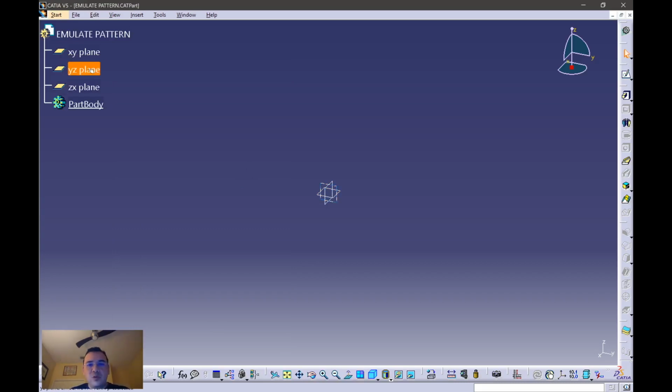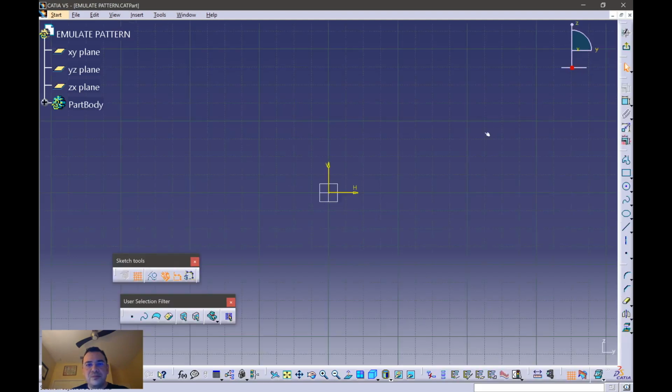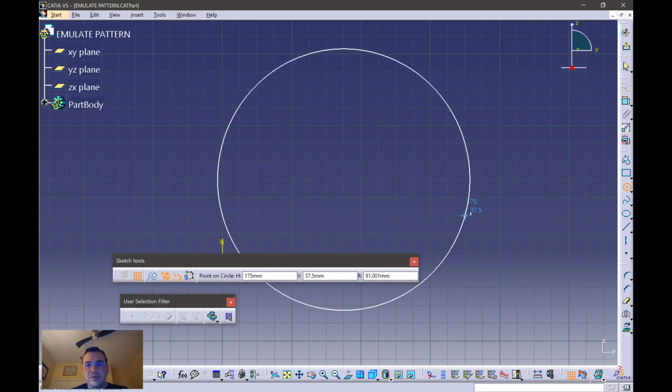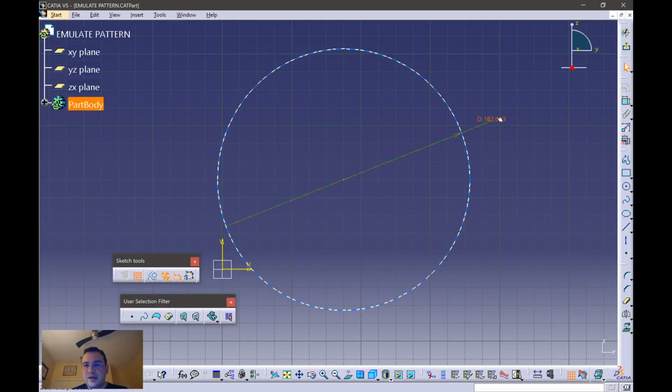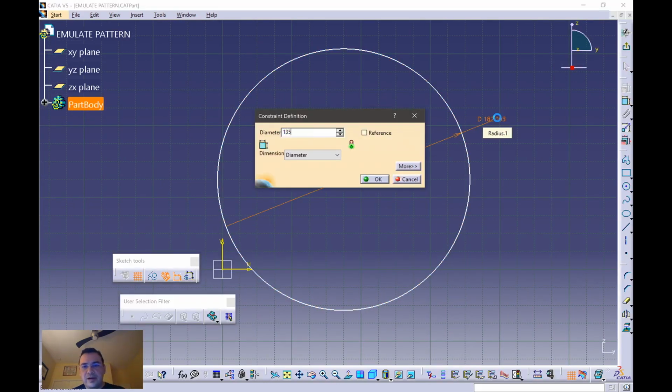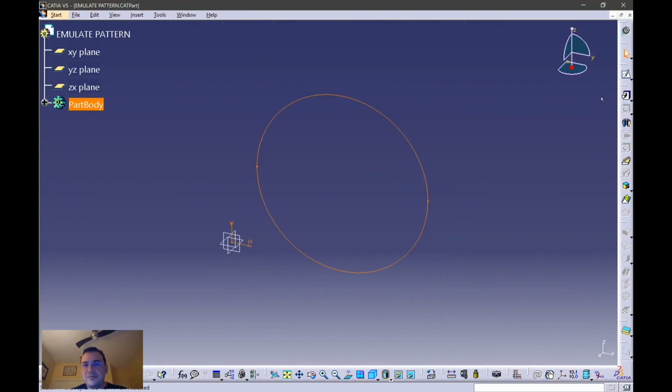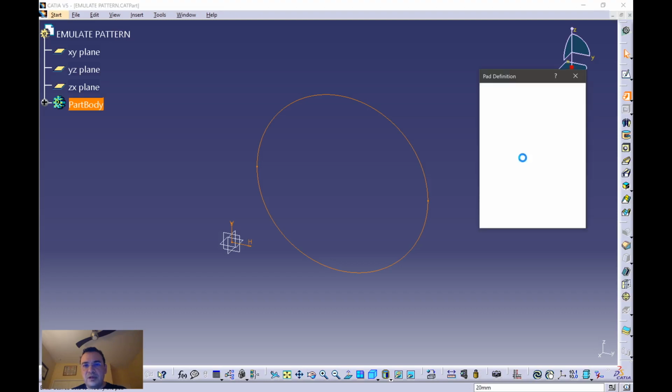In that case, I am going to choose my YZ plane. I'm going to Sketcher, and I create the main circumference of the object. In this case, it is 135 millimeters in diameter, which we can then pad to 50 millimeters.